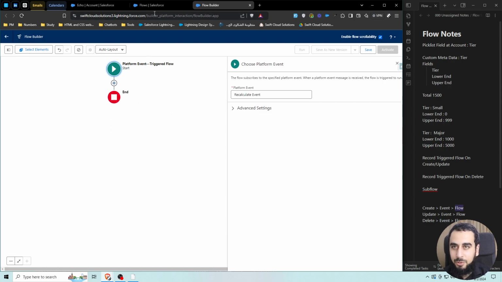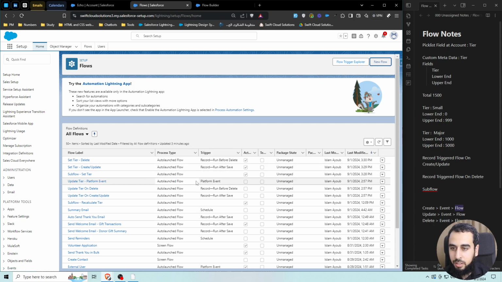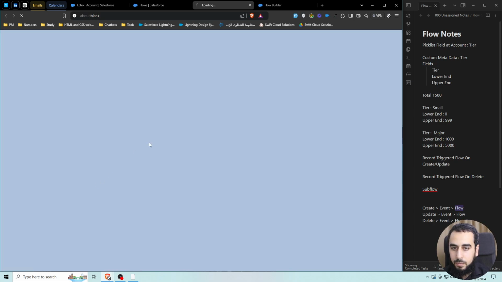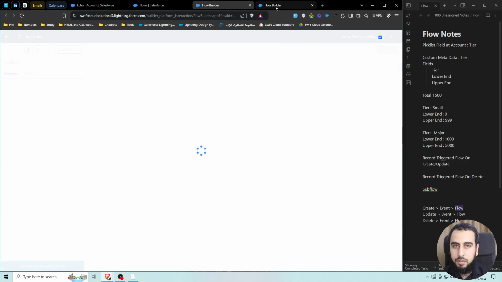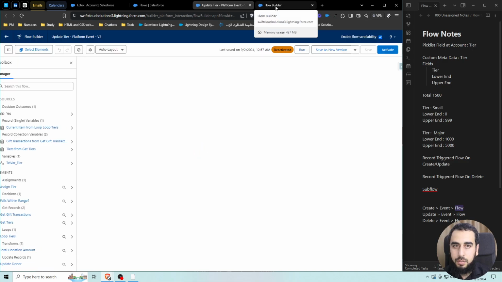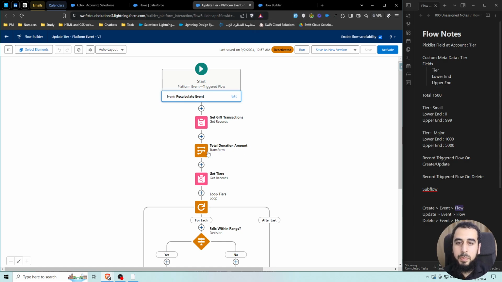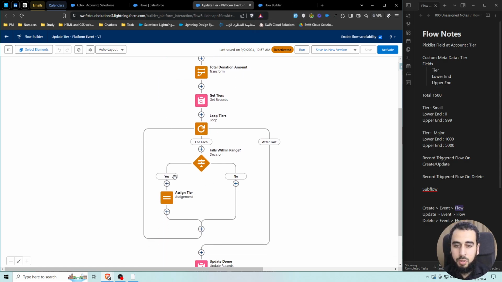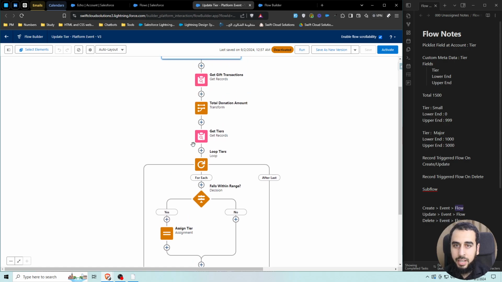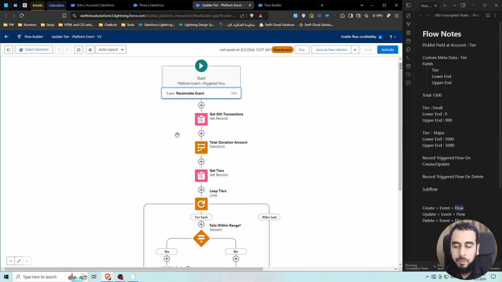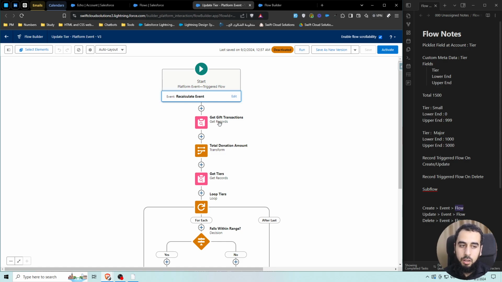So we don't have to do that. I already did it before the recording. There it is. So it's basically the subflow. I'm just doing everything that we had in the subflow again in here. Same thing. Now, a few tiny differences.